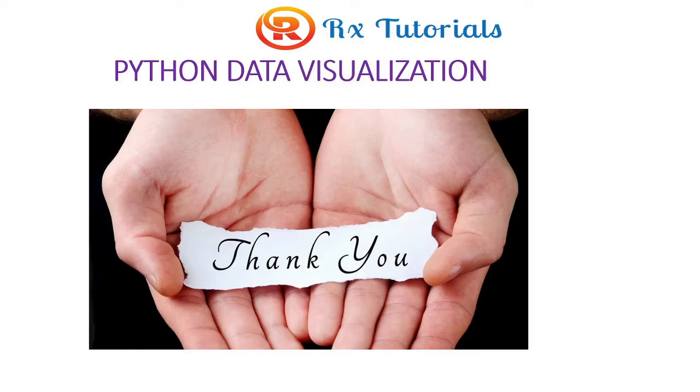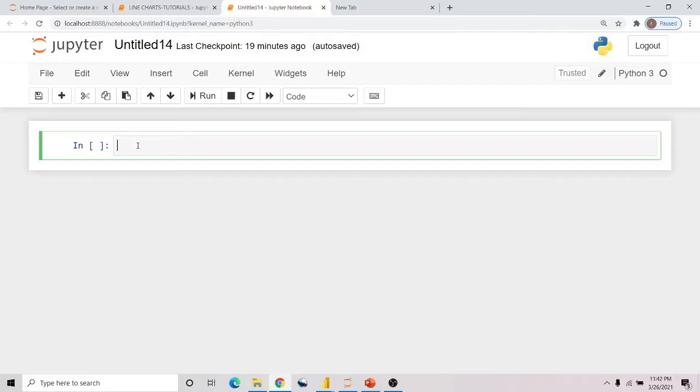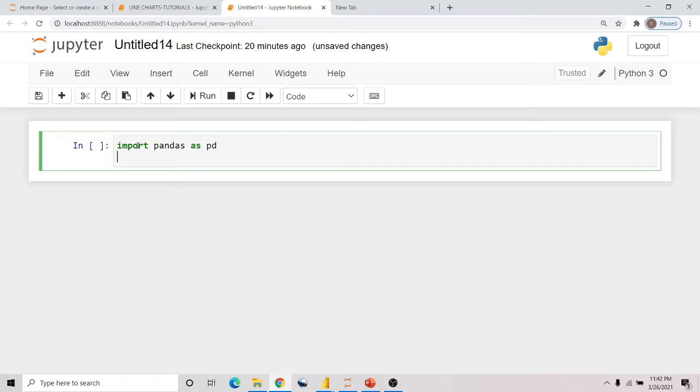Welcome back from that intro. We're currently in the Jupyter notebook. So let's import our libraries. Import pandas as pd. I also import matplotlib.pyplot as plt.